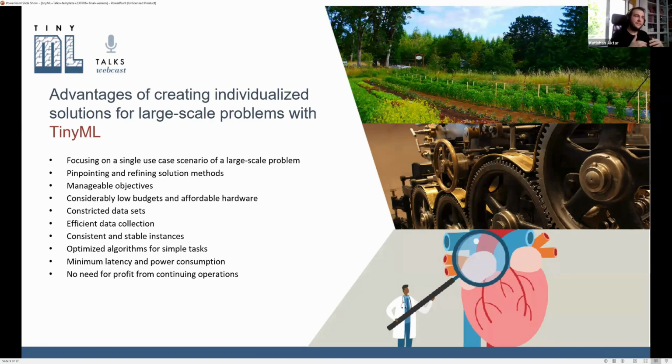In my example, I will talk about farms, but you can apply this to different solutions. For example, if you work on detecting diabetes before it becomes a bigger health problem, instead of focusing on 1,000 people, you can create an individualized solution for one person, just collecting data from that person and creating a unique data set. Also, when you do that, it will create considerably lower budgets and affordable hardware because you do not need to use a computing service or a cloud service. You can even do that on a Raspberry Pi or Arduino.